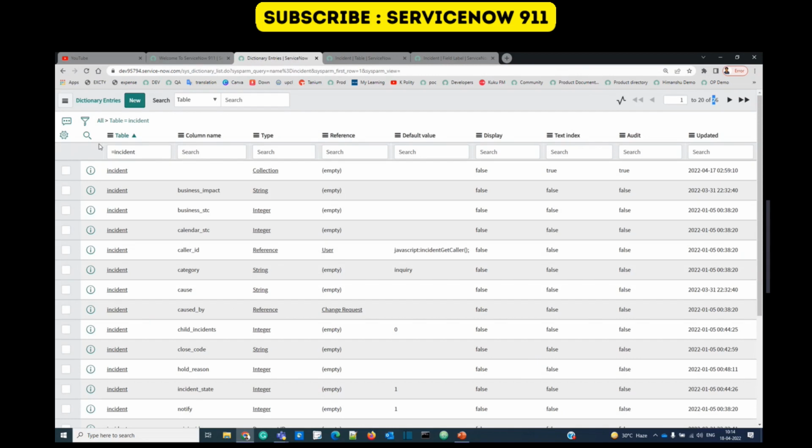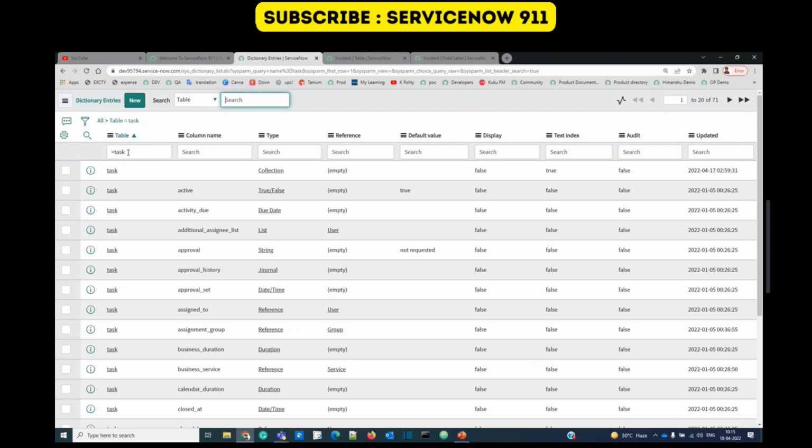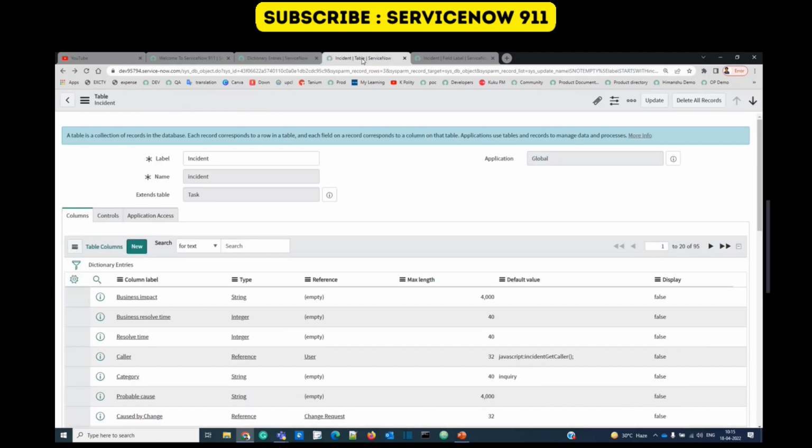So let's find out the task table. So here you just type task. So you see here a total of 71 fields, and all these fields are available for any table which is extending the task table, like incident, problem, change. All these tables are inheriting the task table.